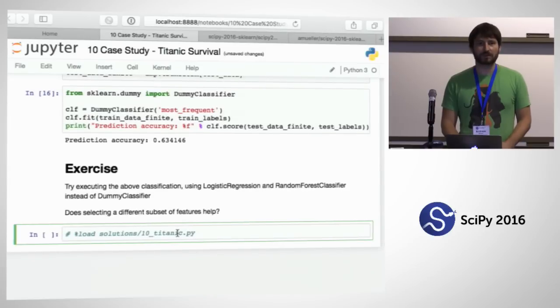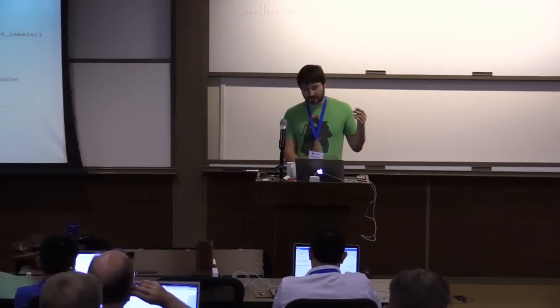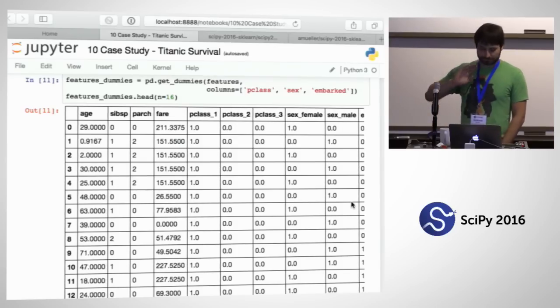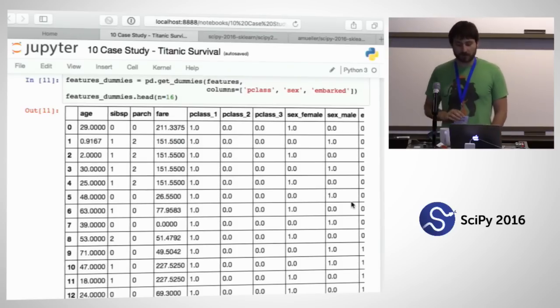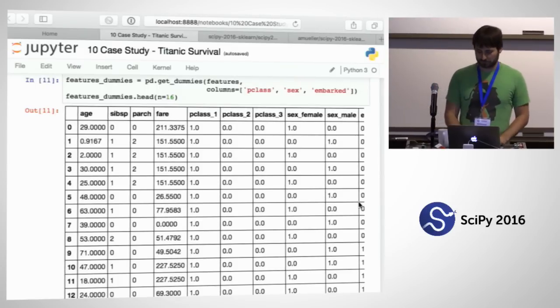Okay, so we have like 10 minutes for the exercise, so you can try applying the two classifiers. There was a good question: do we really need two features to represent male and female? The answer is no. If you have a binary categorical variable, just one of them would be enough. But that's the way pandas works. It's actually also the way scikit-learn works. But if you already have a binary variable, you don't need to expand it into two.